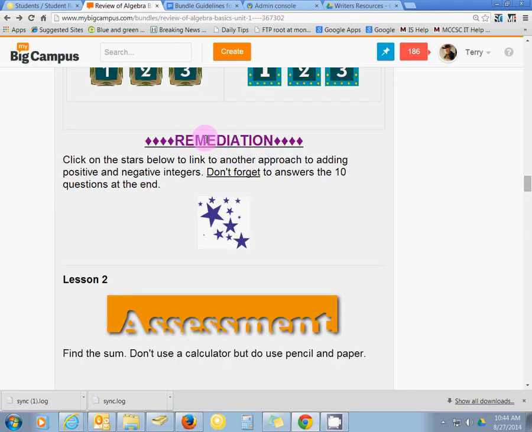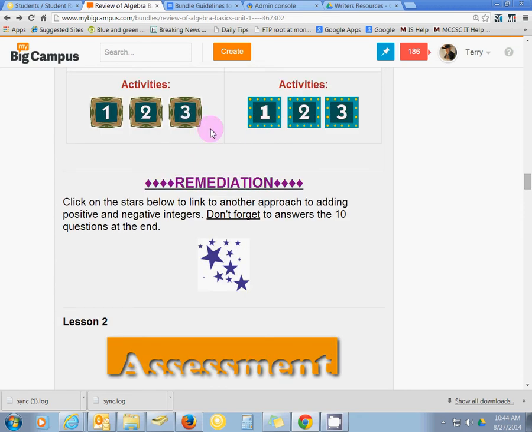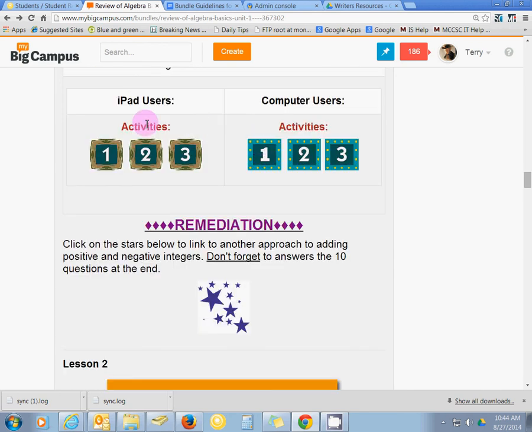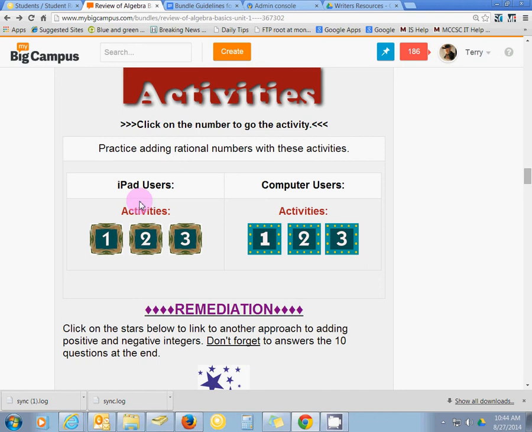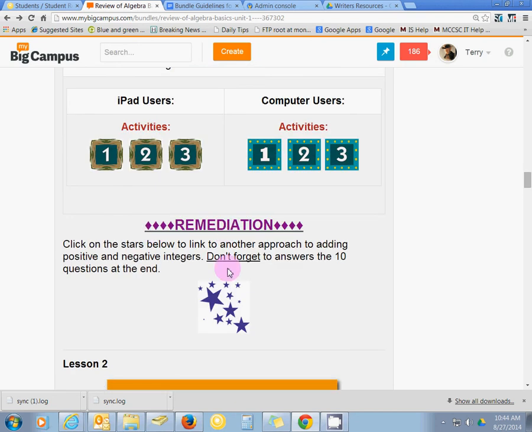The other piece you'll notice is that we're looking at remediation. So if they didn't understand, we want to send them someplace to help them get more information so they can come back, and if they weren't good at these activities, did not understand them, then here's some remediation to help them out.